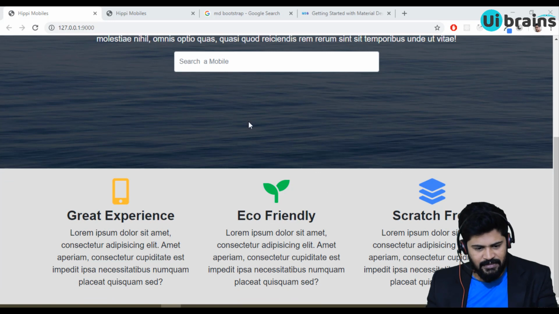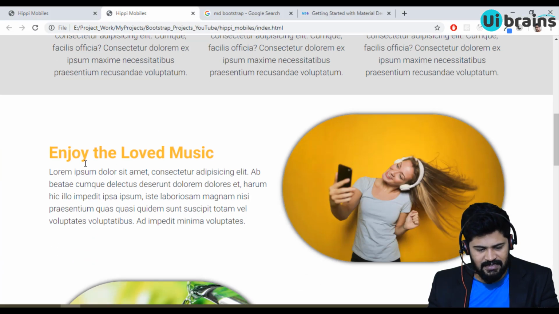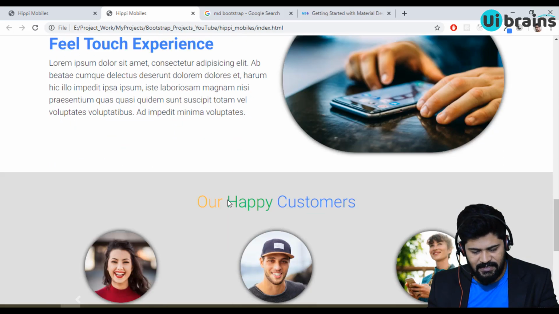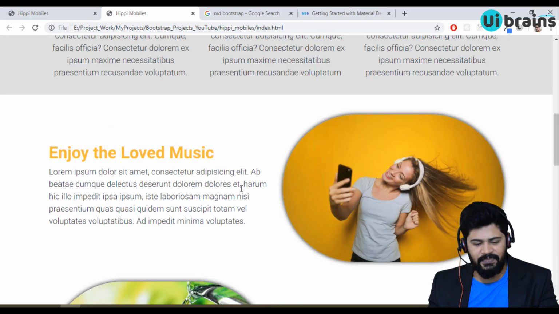So now we have to discuss this part. Okay, this is very simple. In the container we have column D6 and column D6 half, and this is the same. This is also the same. So let's start with this part now.